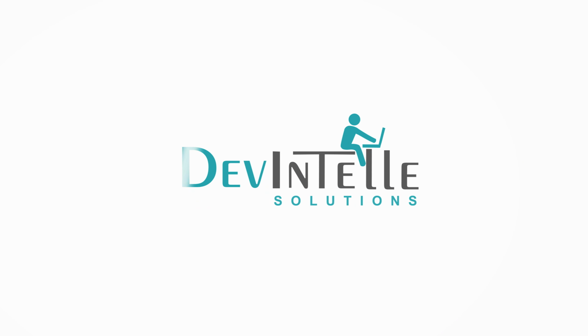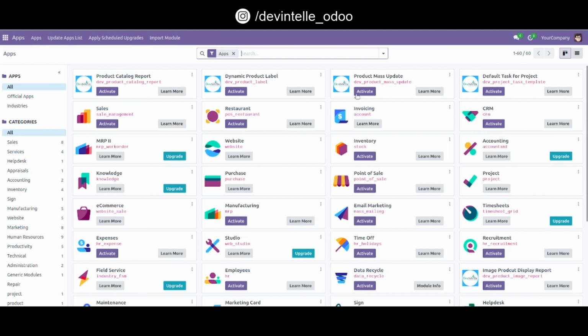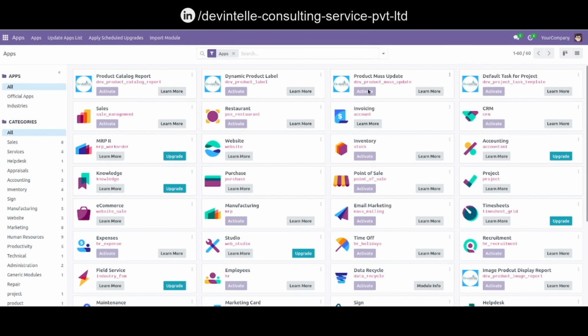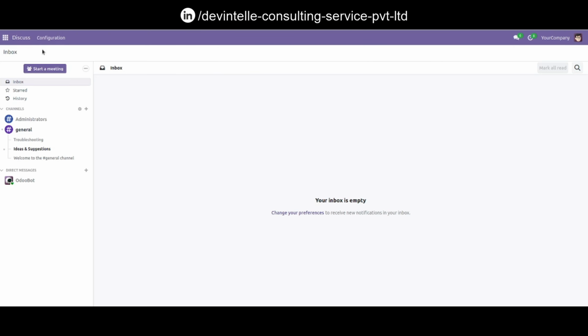Today we will see how to update multiple product attributes via products. You can see here our module, Dev Product Mass Update. First, install this module, so click on this Activate button. Now our module is installable.